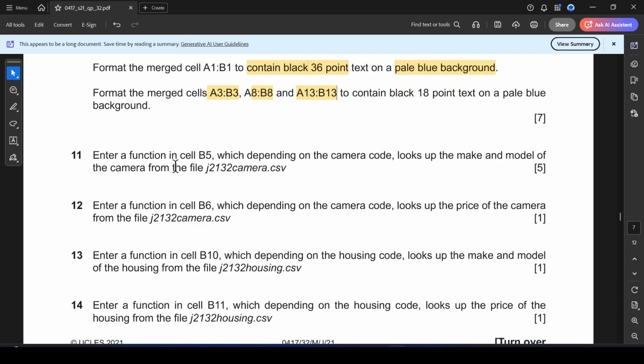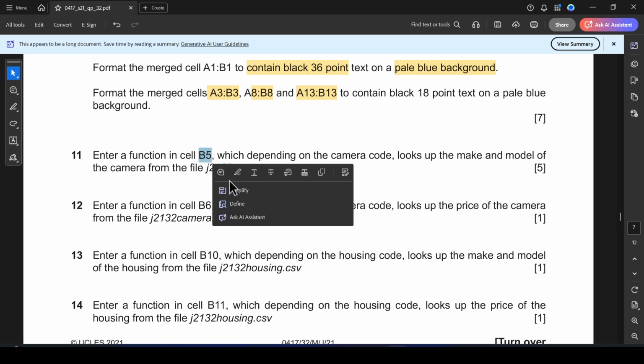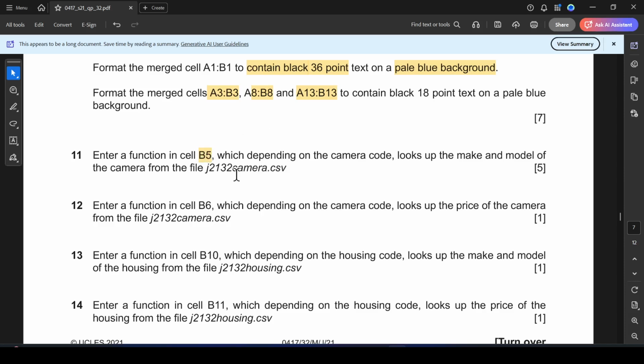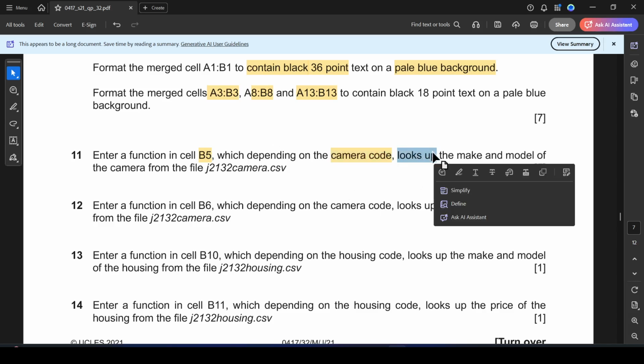Next, enter a function in B5. Now we will start with our first function. What they are asking here is, enter a function in B5, which is B5 here, depending upon the camera code, lookup. So here they are asking us to use the first function, which is lookup.